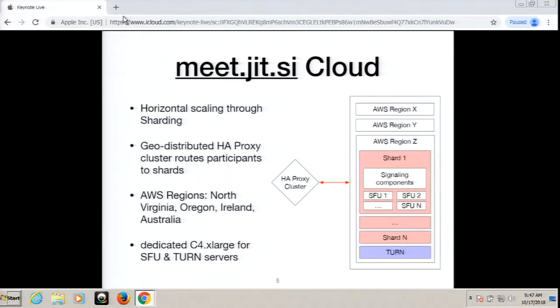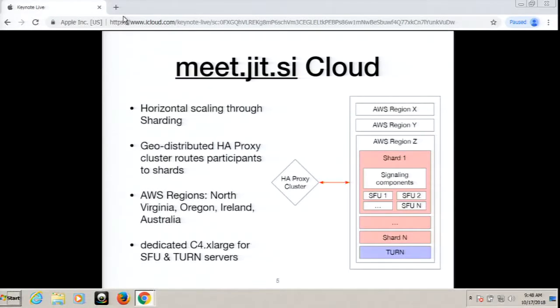A few words about our infrastructure. The projects that I just presented are all open source, so you are free to install them on your own VPS, on your own infrastructure. What is not open source is the way we scale and build our infrastructure. We scale horizontally using sharding. We deploy on multiple AWS regions: Frankfurt, Ireland, North Virginia, Oregon, all over the world, and Australia.